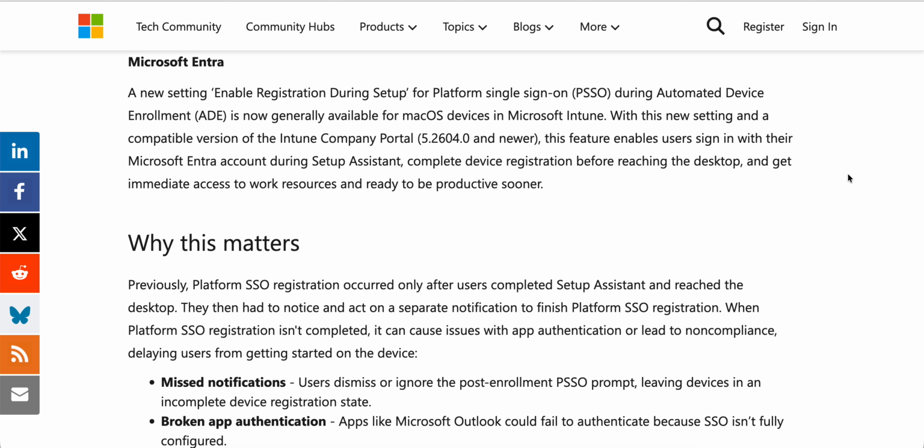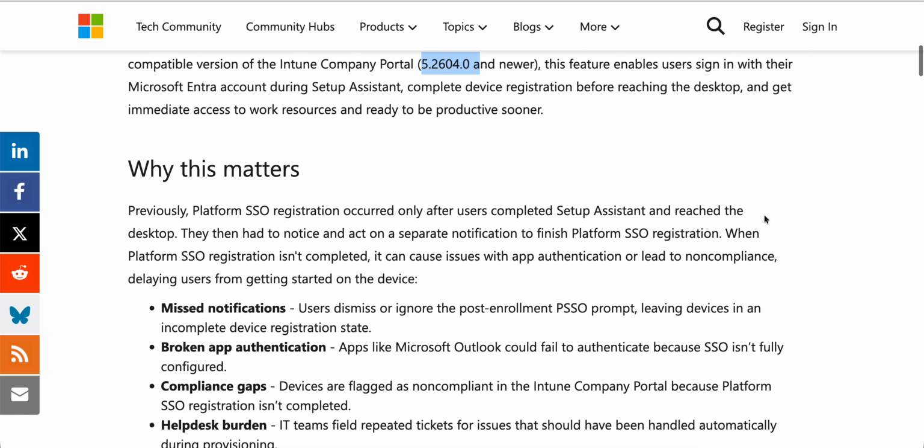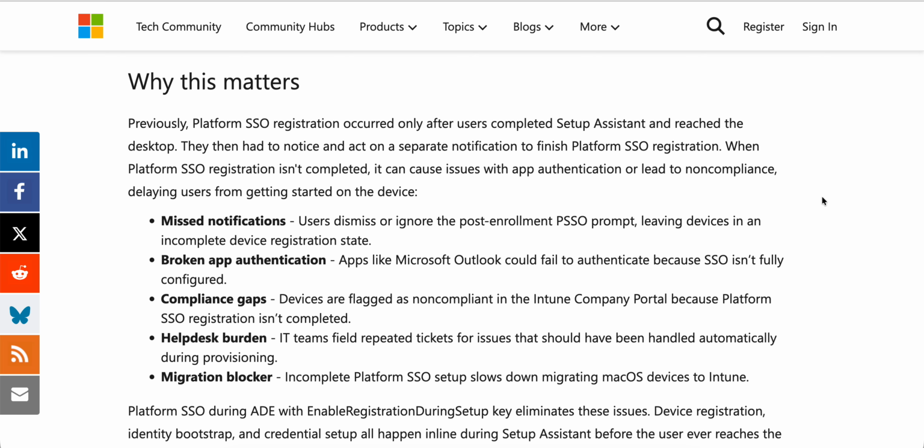With these new settings, a new compatible version of Intune Company Portal, which is 5.2604.0 and newer, this feature enables users to sign in with their Microsoft Entra account during the Setup Assistant, complete device registration before reaching the desktop, and get immediate access to work resources and be productive sooner. So why does this matter? I'm not going to read this article. I'll put this link so that you can go and read.